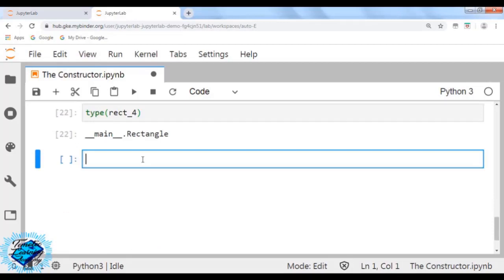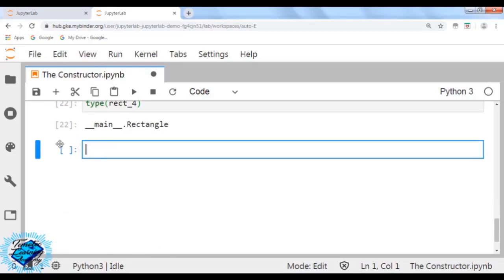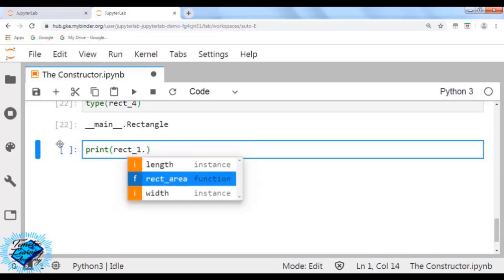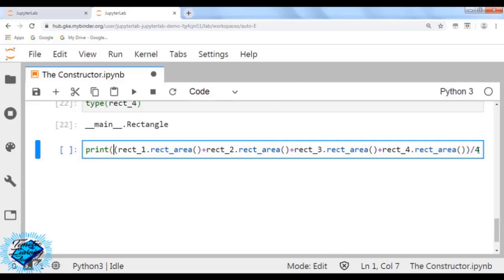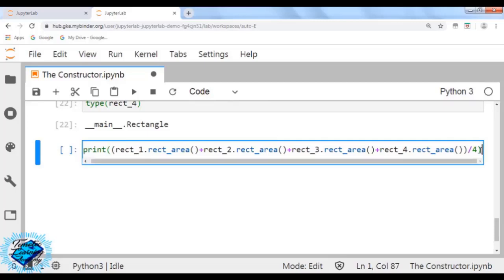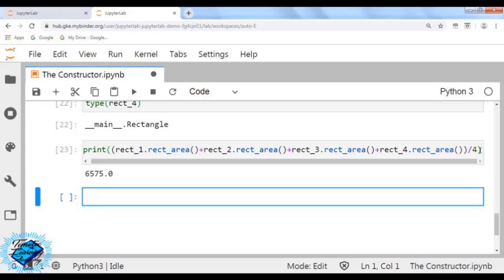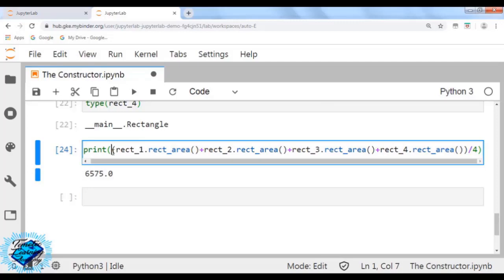Suppose we want to get the average area of all rectangles. We will type print(rect_1.rect_area() to rect_4, from rect_1 to rect_4, divided by the number of rectangles that we have in our class. We will get 6,575.